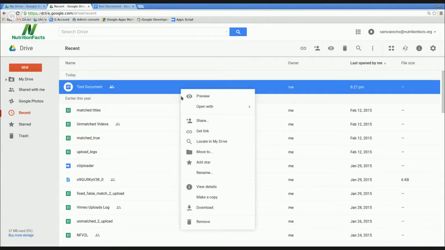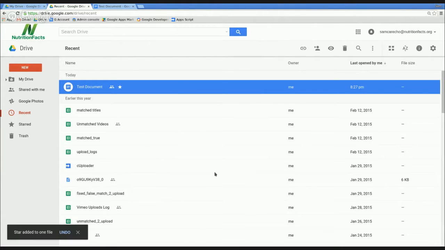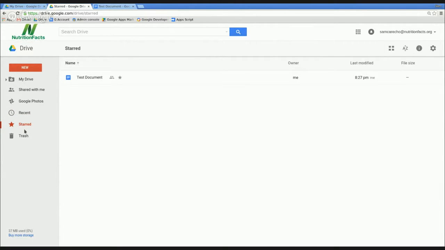And I right click. I just click the right button of the mouse to show this menu, and we can store a document by clicking here, Add to Starred. So see, now it has a star, and it will be listed in the starred documents. So then it's easier to find.